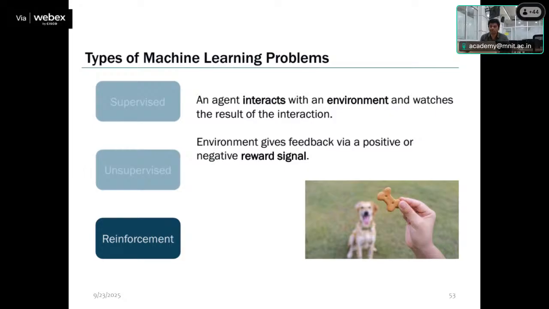Now another very interesting machine learning approach is reinforcement learning. What do we mean by reinforcement learning? In reinforcement learning, the entity is called the agent, where the agent interacts with the environment. Okay. And then there is a result of the interaction, and the agent observes what kind of reward he is getting. According to the reward, he will keep that practice, or maybe he will throw it out.